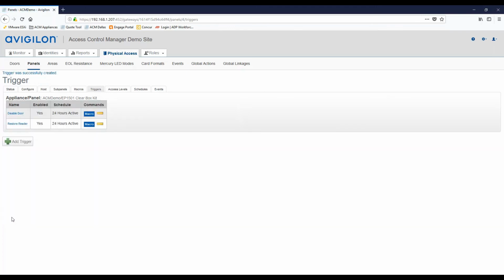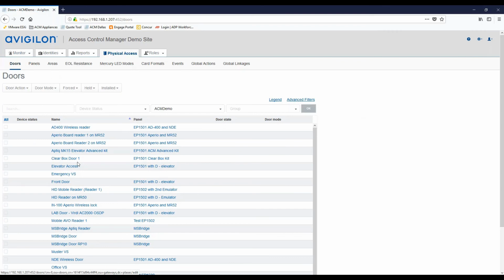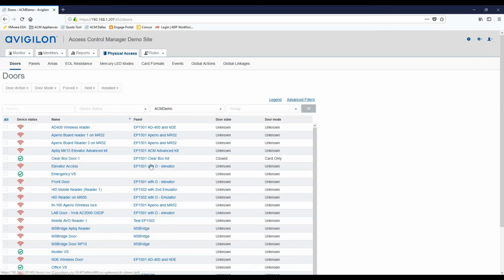Now this is programmed. Now we're going to switch to the doors and we'll be able to see if this is working properly. So let's take a look at that. Go here to doors. I should be able to see my door right over here. It is showing closed. Is this one here? Go ahead and highlight it.